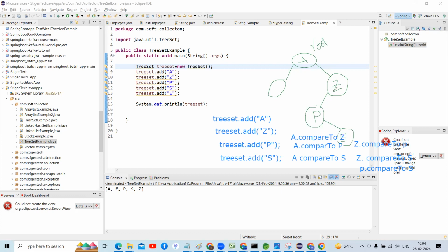So again it will be compared with that Z, guys. You people can check, guys. Is E greater than Z or lesser than Z, guys? Lesser than, so it will become the left side. So already on the left side an element existed, guys.